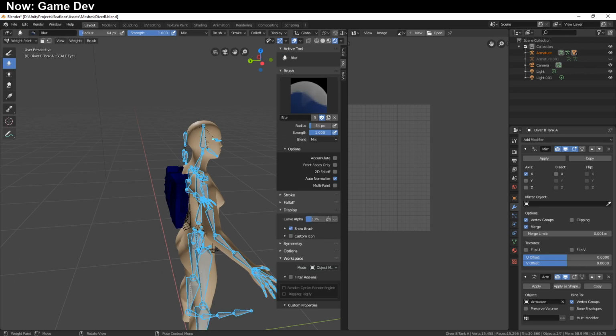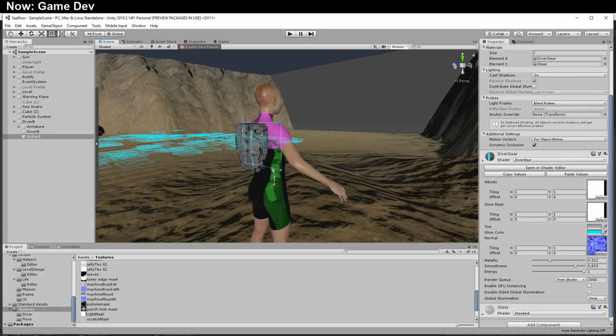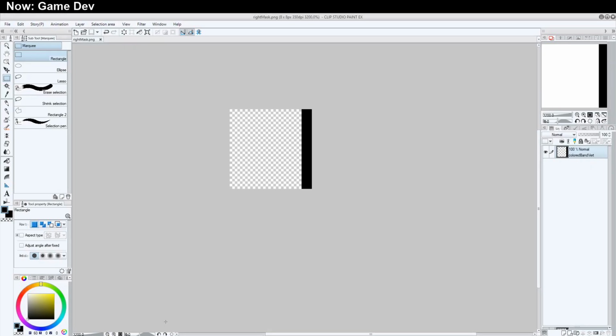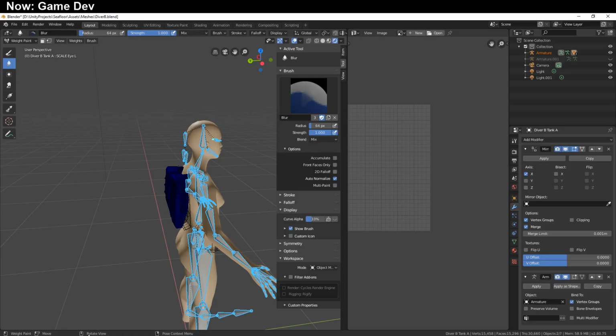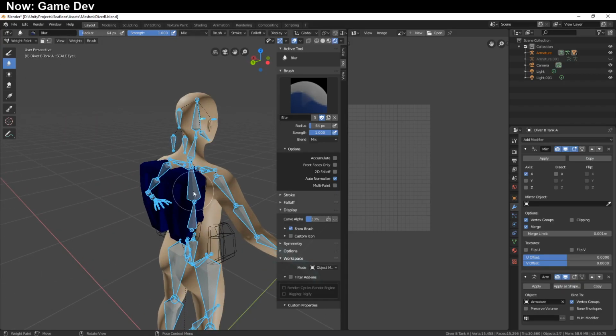Weight paint. Hold on, let me move. I don't need to keep looking at this shader. There we are. Oh, come on. Stop clicking on the wrong button. I'm so tired. Why am I so tired? There we are.